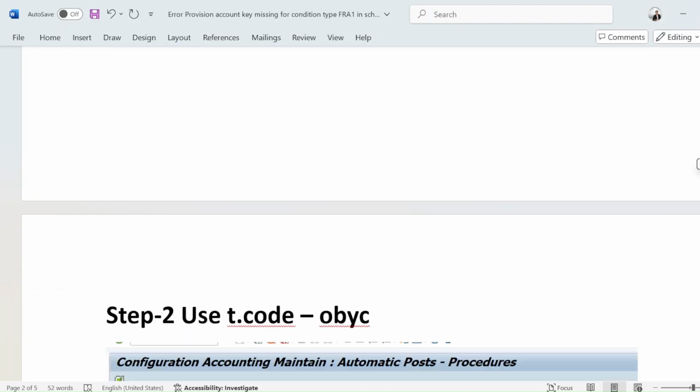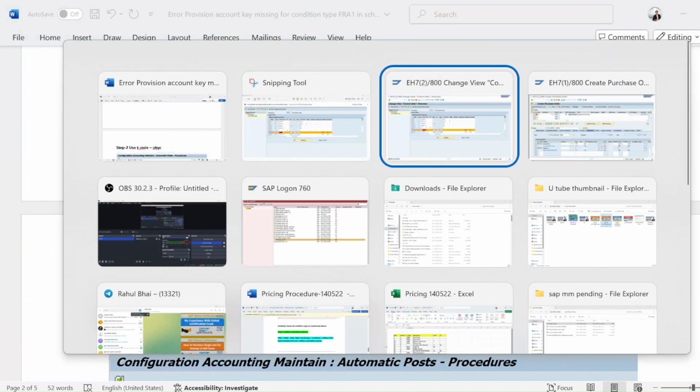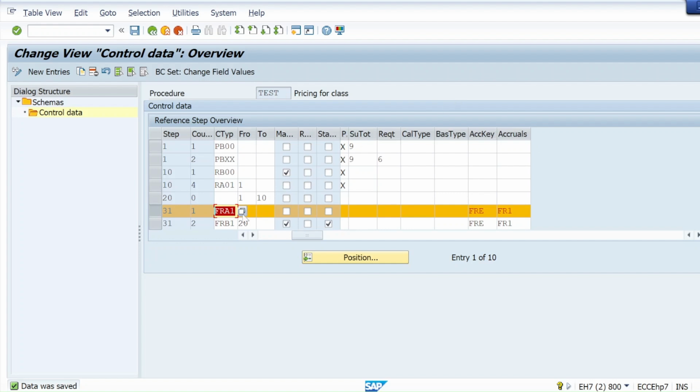After that, we have to assign a GL account to this account key FR1. So how are we going to do that? Because if you try to create a PO right now, you will still get the same error because the error is not resolved yet. One more step we need to do.